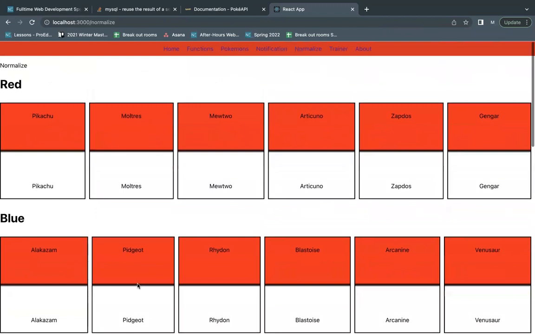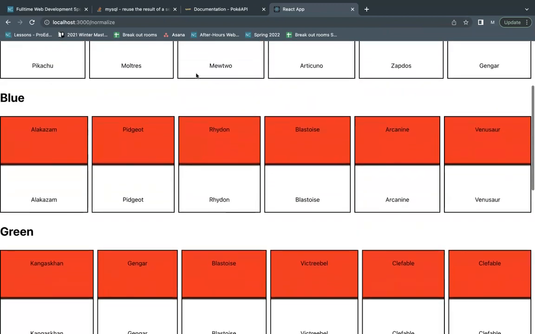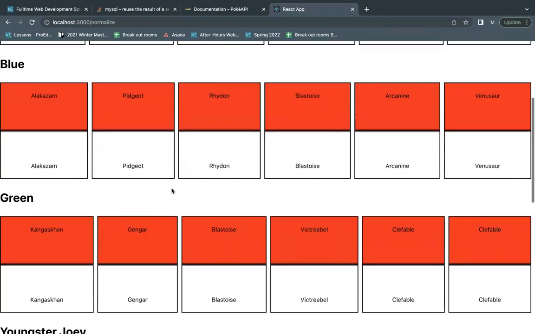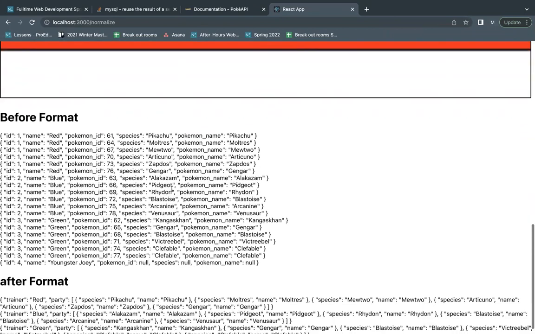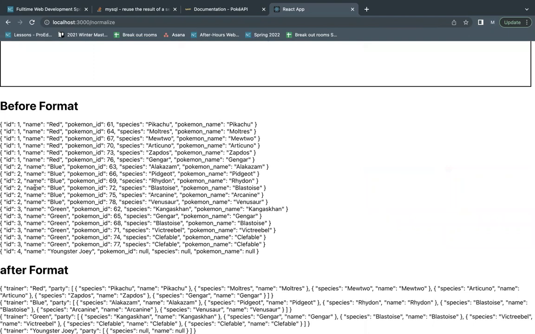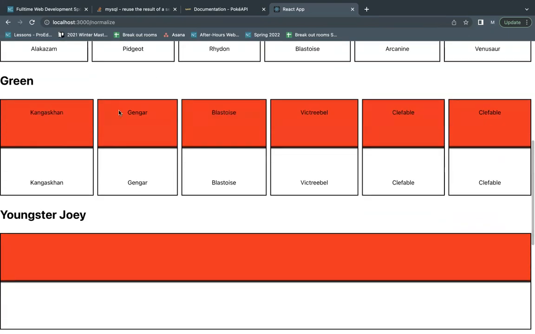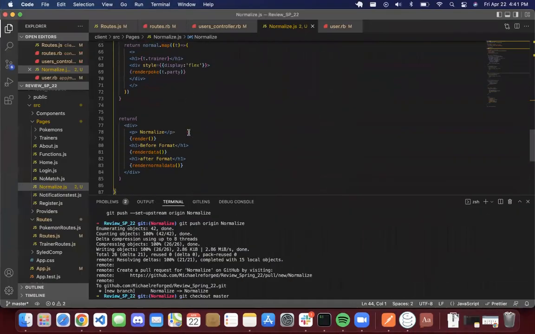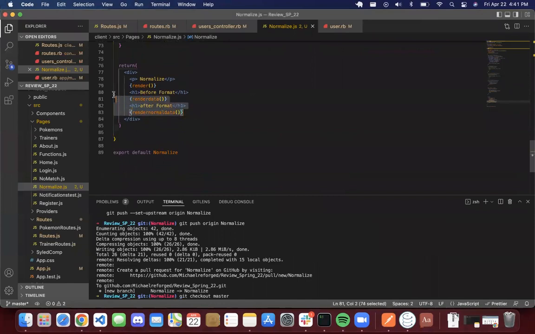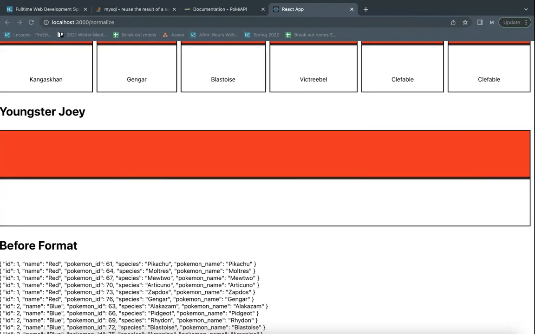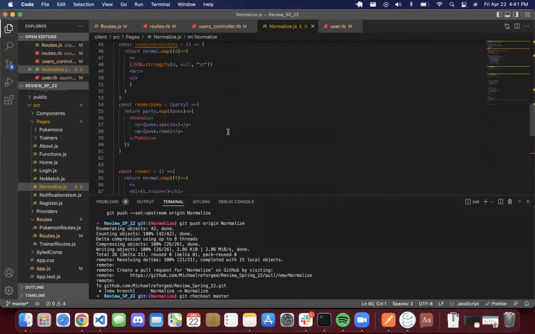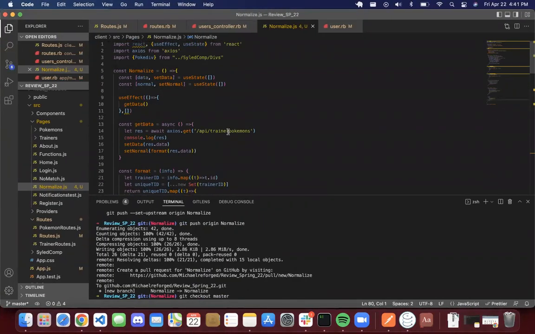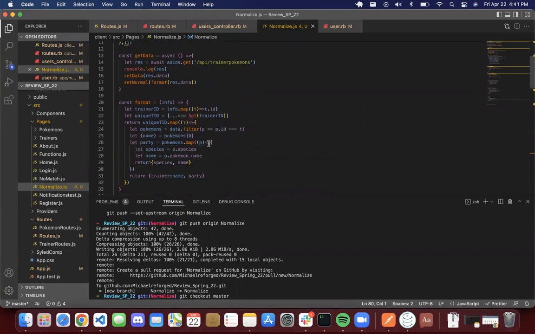Okay, but that's normalizing your guys' data with data that you guys are sending back based off like IDs and stuff. Let's see. So before format, after format, with rendering. So that's that. I'm gonna get rid of these now because you don't really want JSONs on your guys' screen. Okay, so that's that.